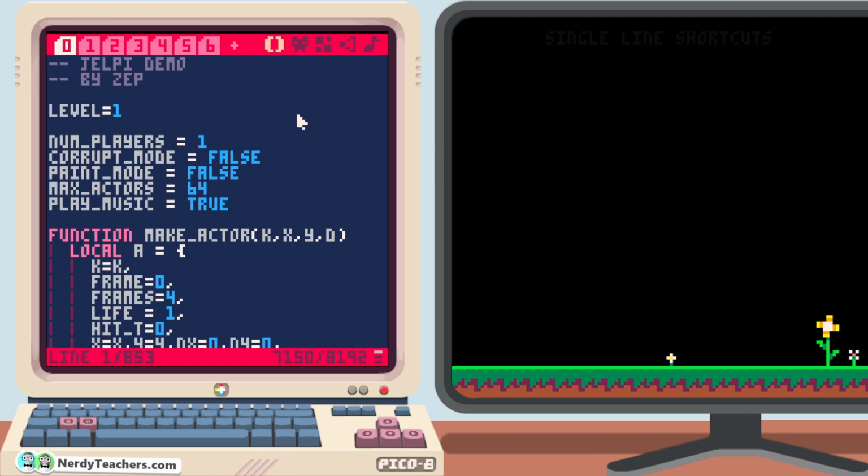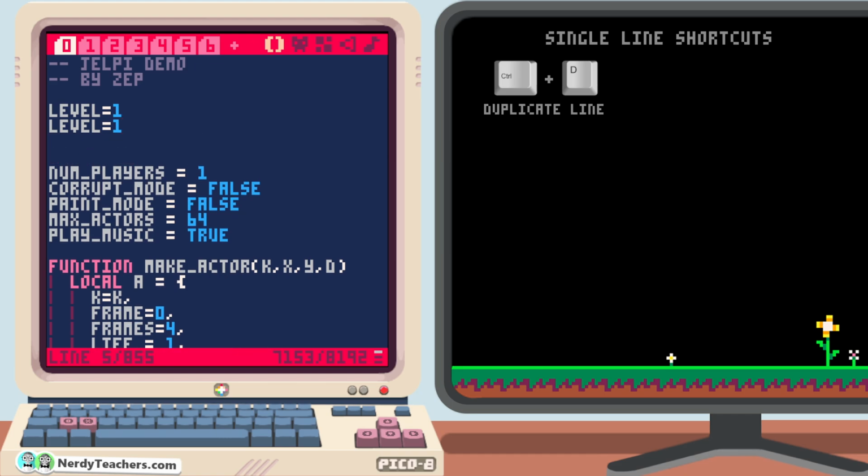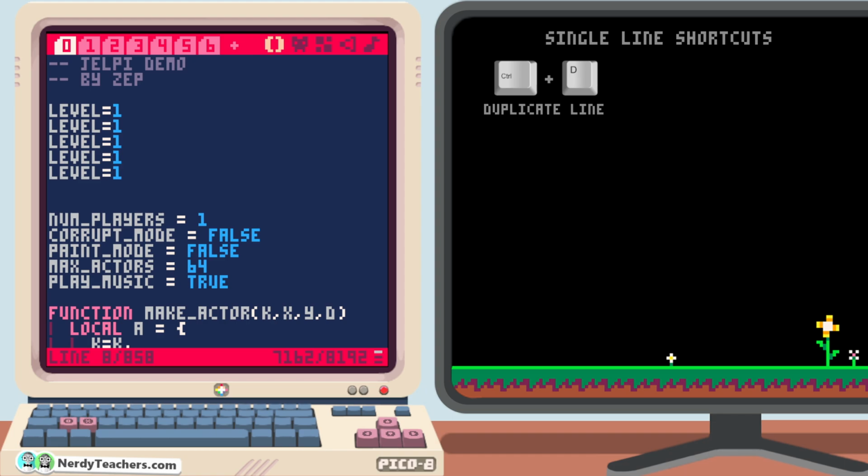Speaking of copying and moving text around, we have shortcuts for that too. One of my favorites is Control-D, which duplicates a line of code. Instead of selecting an entire line, then copy, then paste, the cursor just needs to be on the line you want to duplicate. And a single press of Control-D does all of that in one go.